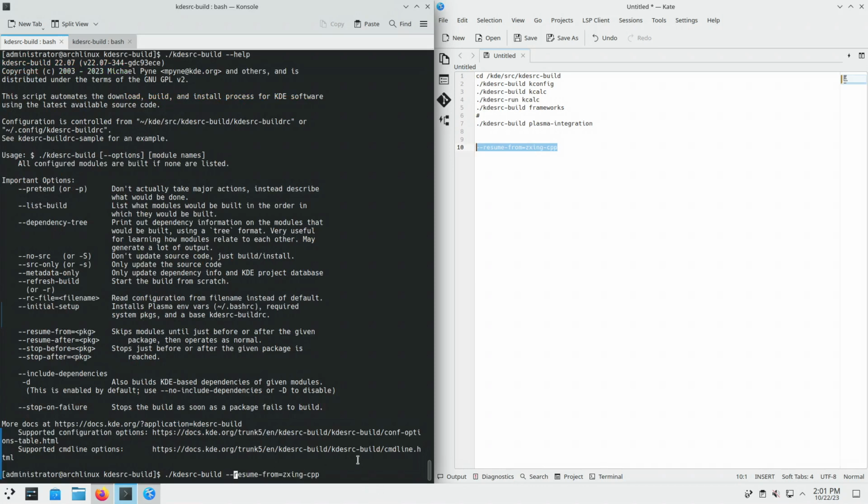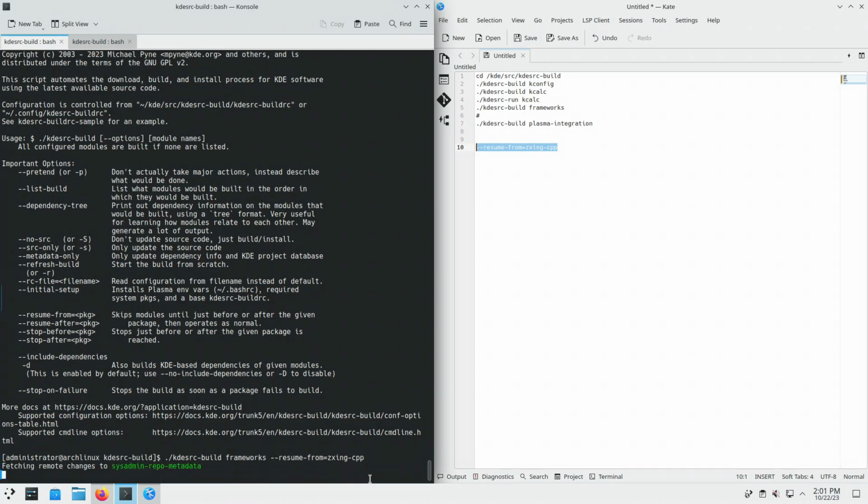Okay, and the command line is frameworks. So I want kdesrc-build to build all of the module set frameworks with all of their dependencies, but not start from extra CMake modules, the first Git repository, but start from crossing CPP.